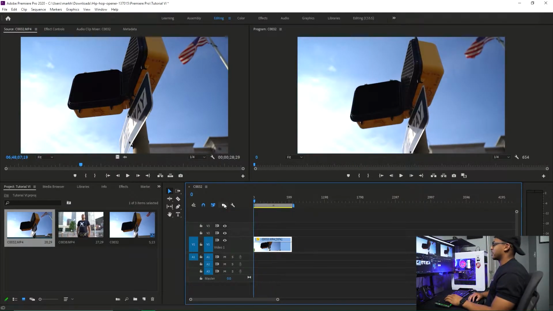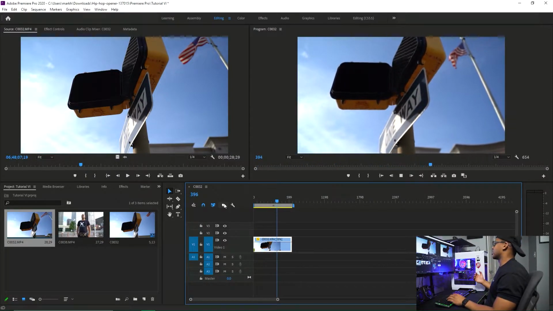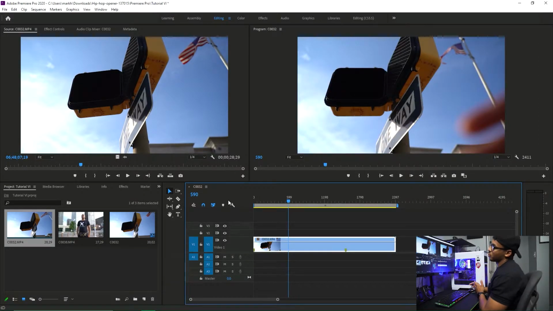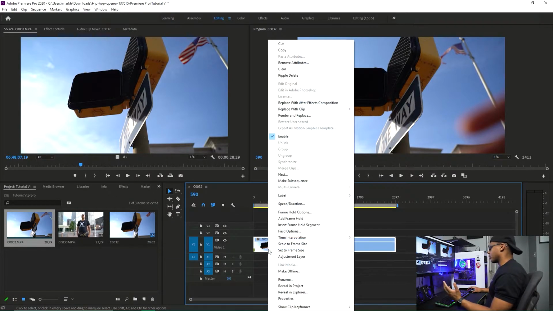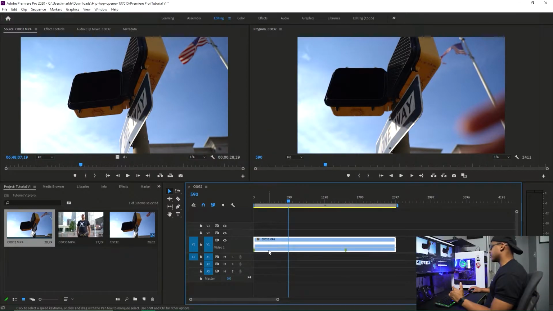So we're gonna go back to the beginning, hit play, and as you can see, that is in some crispy, buttery slow motion. So let's go and undo that, and I'm gonna show you another way on how to apply slow motion to the single clip. So you can right click, go all the way down to show clip keyframes, go over to time remapping, speed.